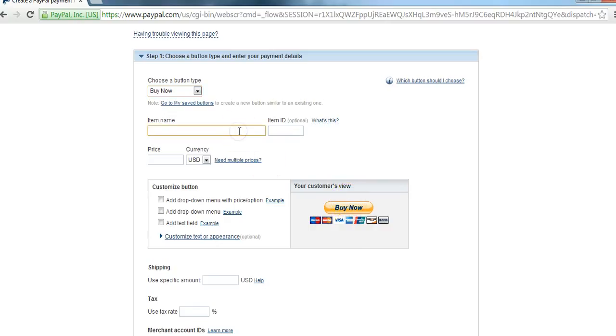So you want to name the item. It could be a name, an SKU, a product number, whatever that is. For these purposes, we'll call this test buy now button. The next thing is an item ID, and this is a great place to put in an SKU, and we'll use something from our past. So we'll say YouTube train, or whatever that is. It could be alphanumeric, or just characters, or whatever it is.